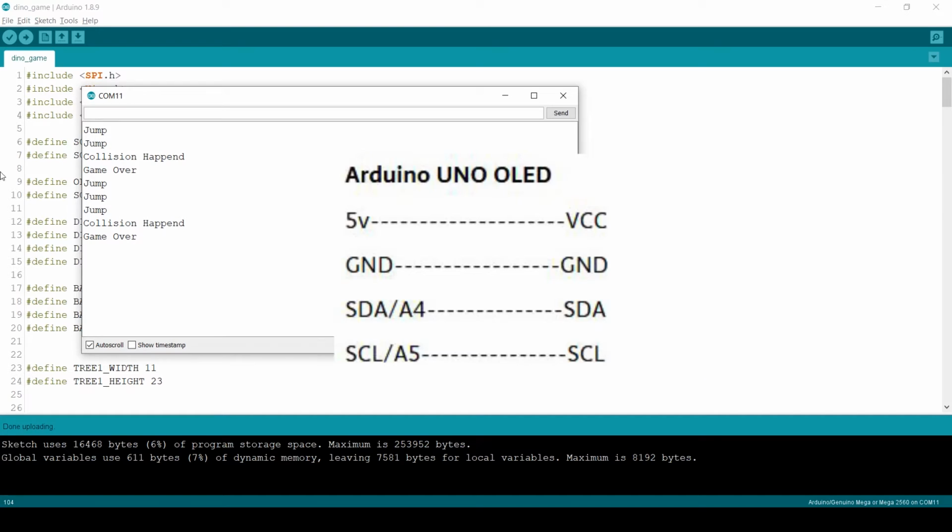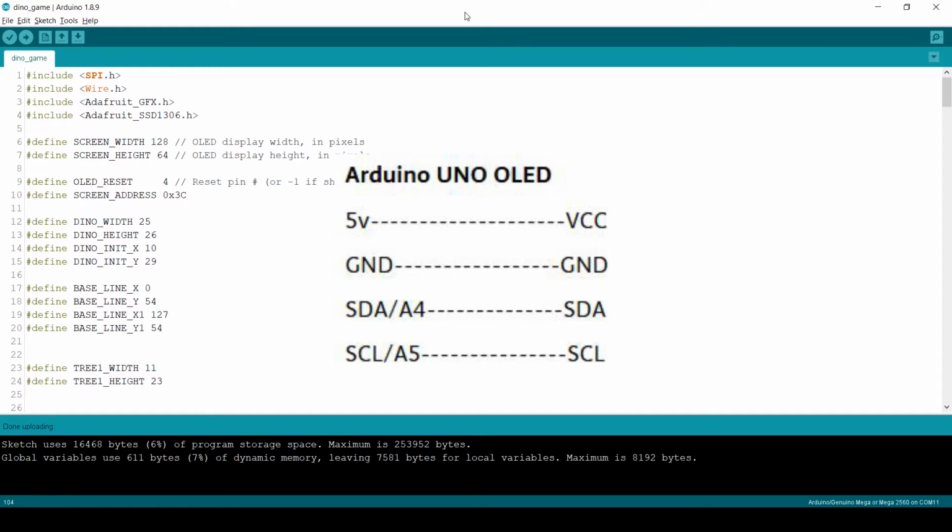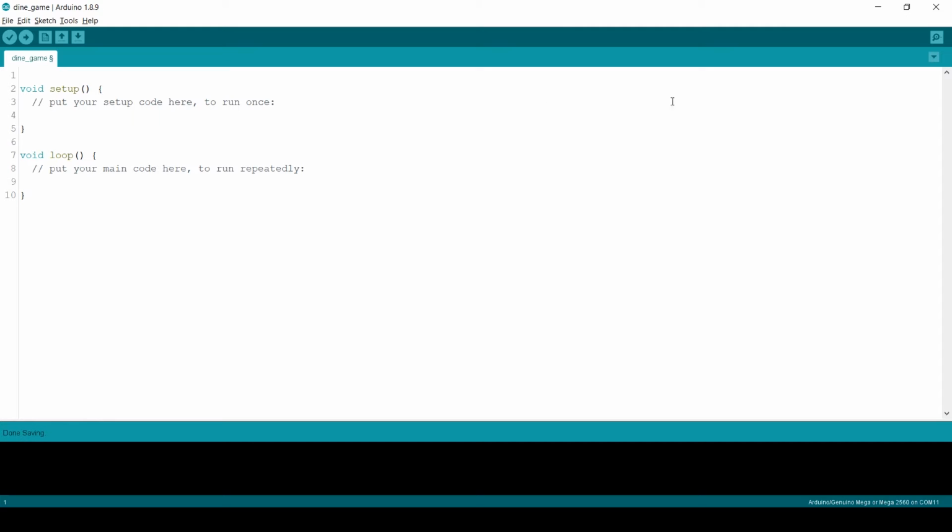Okay, so now let's get into it and create our own dino game from scratch. Now let's begin. First of all, I'll add all the different libraries that will be required. There's a separate tutorial on how to include the Adafruit library so that your OLED display works. I'll create another video for that.